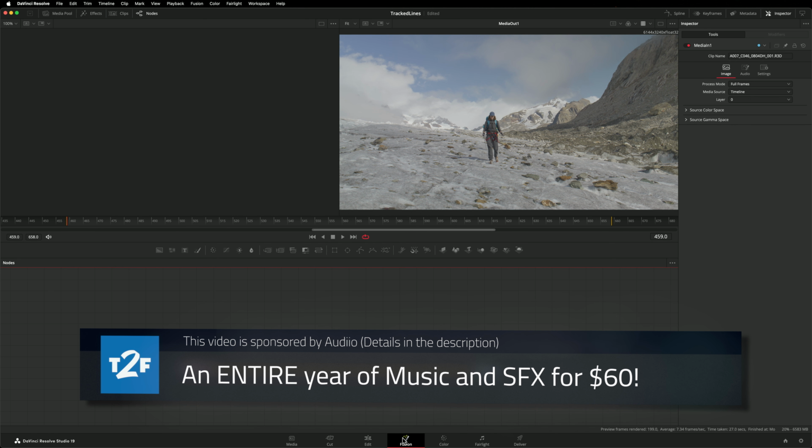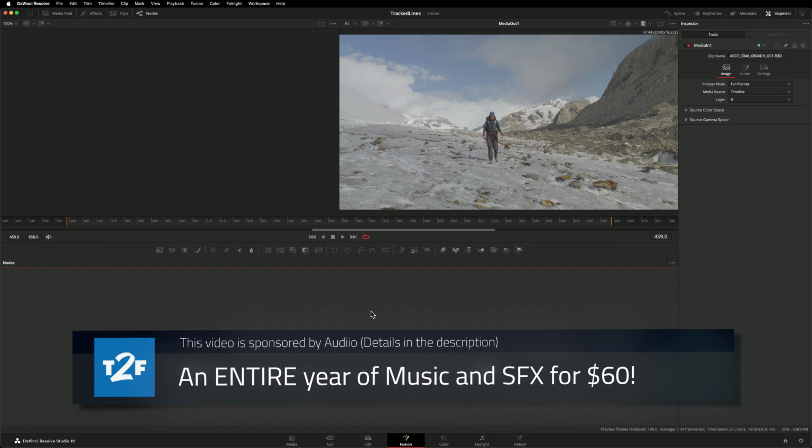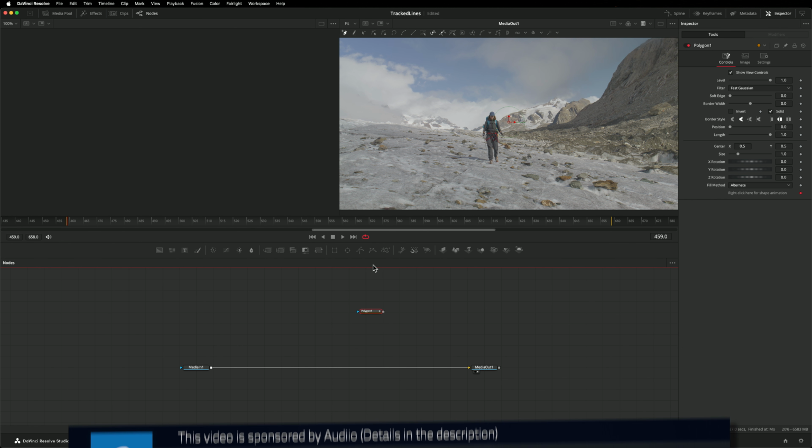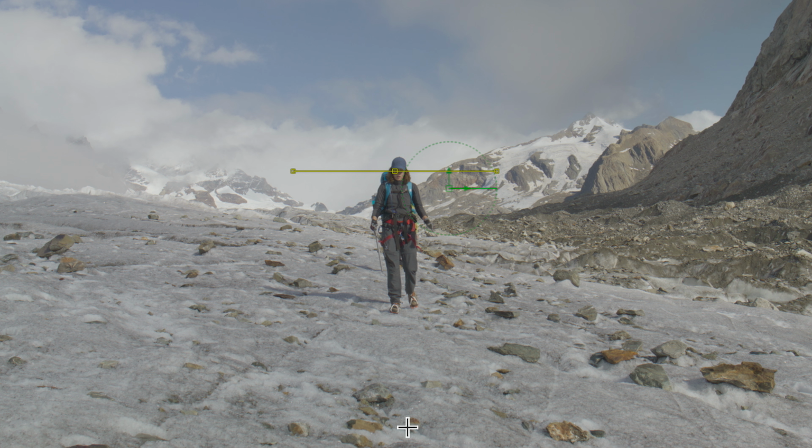I will start by creating the shape that shows where she is looking. I'm using a polygon node. Her head is 1 point. The 3 rocks on the ground are the other points. And now I can close up the shape.